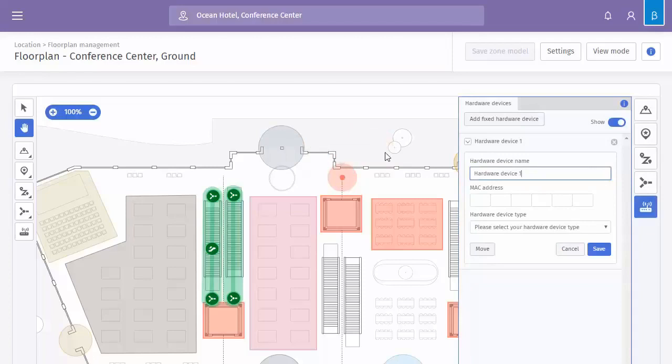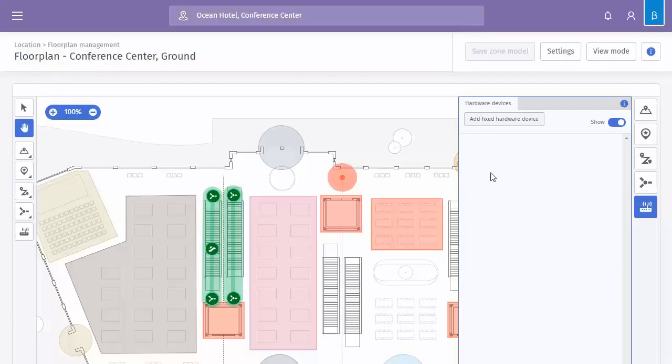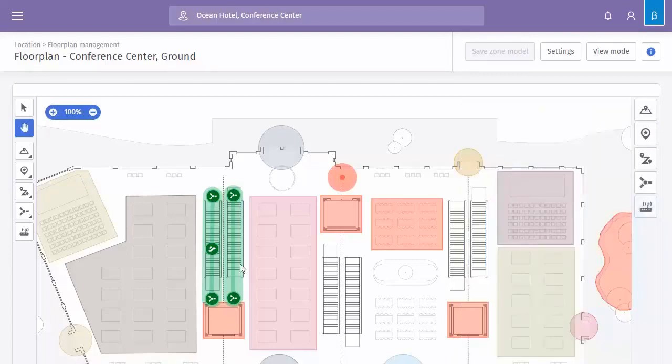The right-hand side would open, so first giving it a name, entering the MAC, and then selecting the type. You can see you've got Internet of Things device, other, printer, set-top box, smart TV or workstation. Once you've selected, click Save. Now it won't allow me to save because I need to add a MAC address. So I'm going to click Cancel. So you need to make sure the MAC address is added to be able to add that particular one. But again, the ability to add an additional one as required if you have more than one.